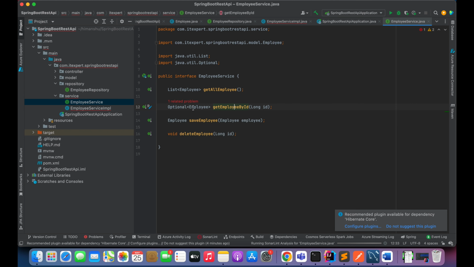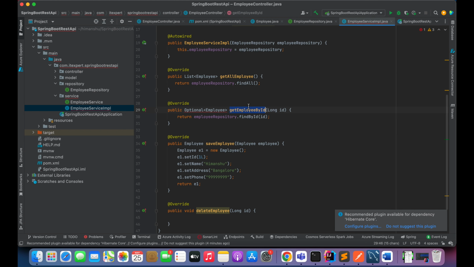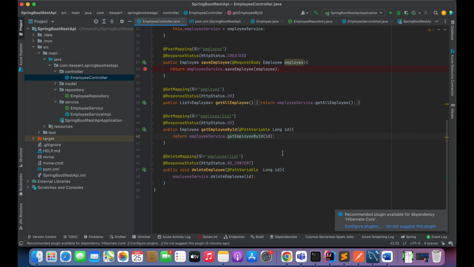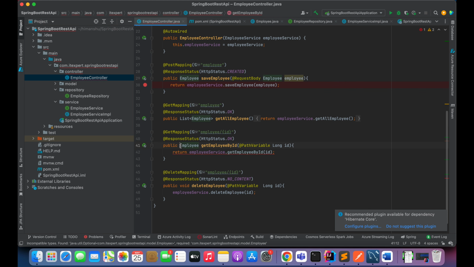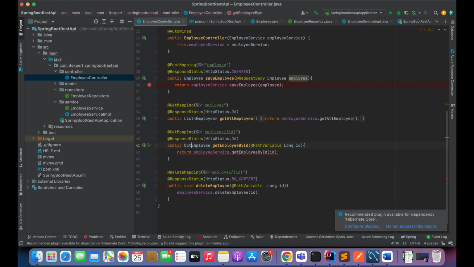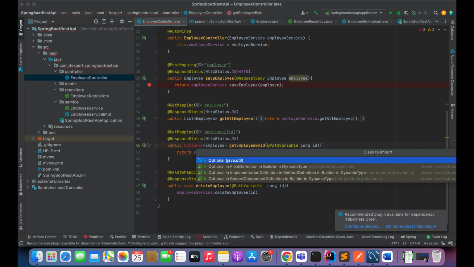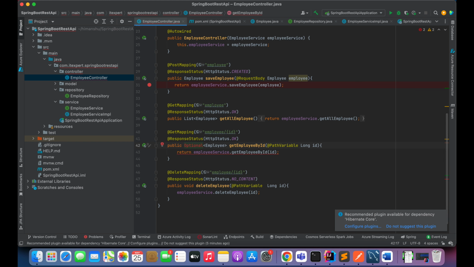Now we can see in the employee service implementation class this error went away. In the controller I can also see this error, so I am going to the employee controller, and here I will also return Optional. I also need to import Optional, so that's it, and save.